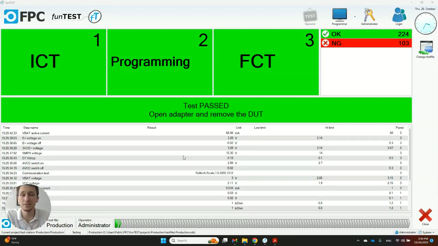So in summary, this is what Funtest allows you to do in a really easy and user-friendly interface. You can control your hardware test setup, create automated test sequences, guide an operator through an interactive procedure, and finally generate insightful test reports. In the next videos, I'll be showing a little bit more detail on the specific function of FunTest, but this should give you an overview of what FunTest is and how you can use it.